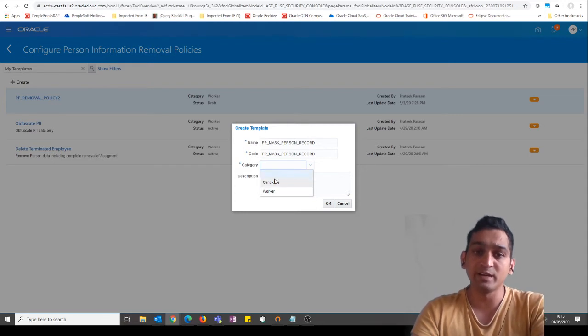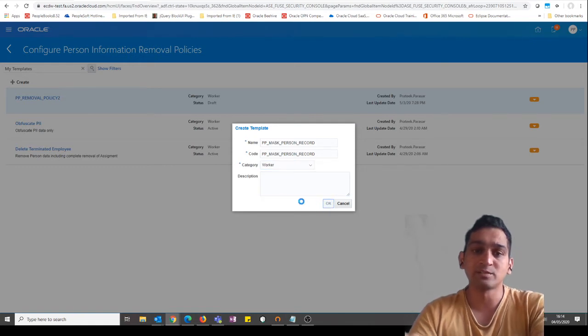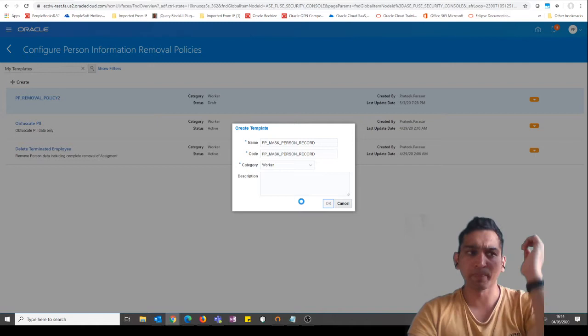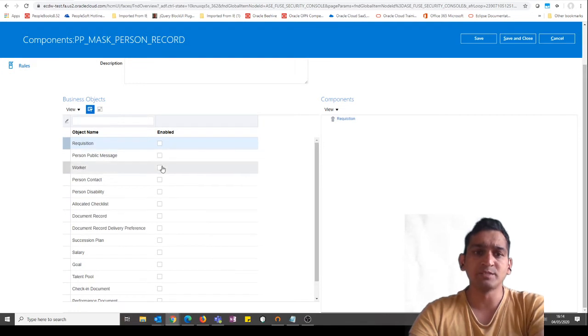You can remove candidates as well by using this process now, but this first needs to be marked for deletion in ORC. So go to category worker, and then I start looking at how we configure the rules. To configure the rule, you pick which business object you want to remove. So I said, okay, I want to remove worker.